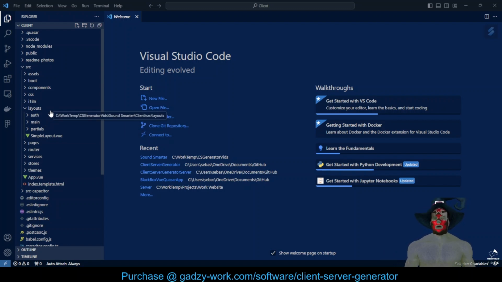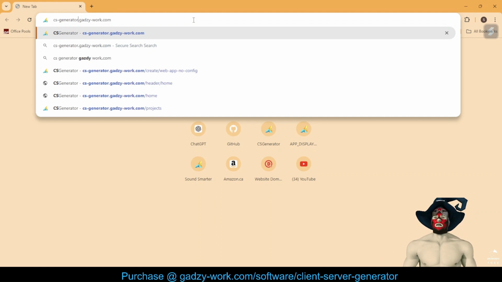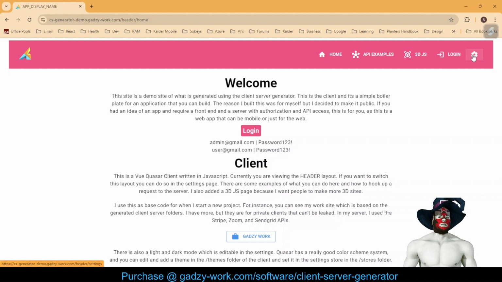All right. So layouts. What are layouts? Going to the CS generator demo and using it because it is a demo that I made to display different layouts or layouts possible that you can select in the client-server generator. So this is the header layout. As you see, there is a header on the top and it contains all your routes. Different layouts is just a different way to make routes within the layout.